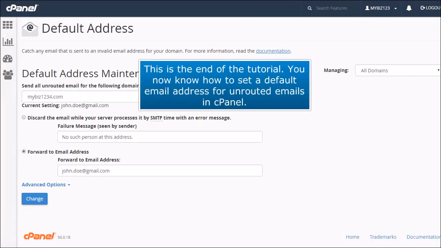This is the end of the tutorial. You now know how to set a default email address for unrouted emails in cPanel.